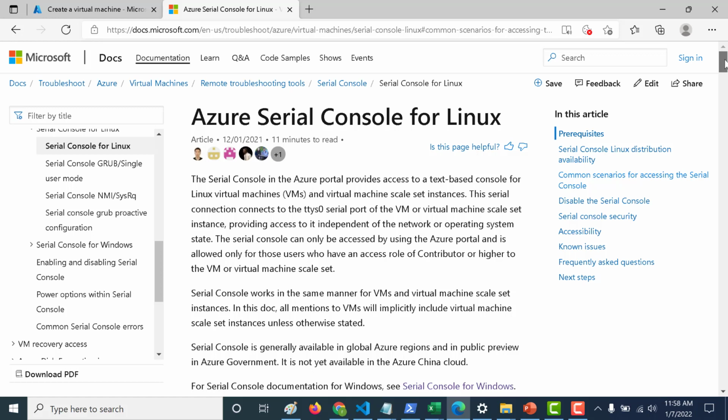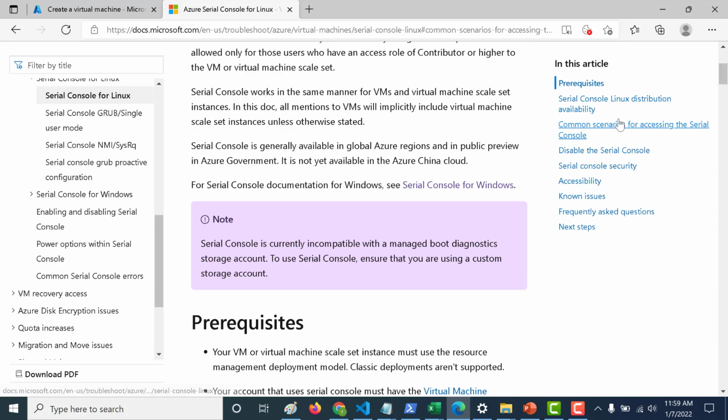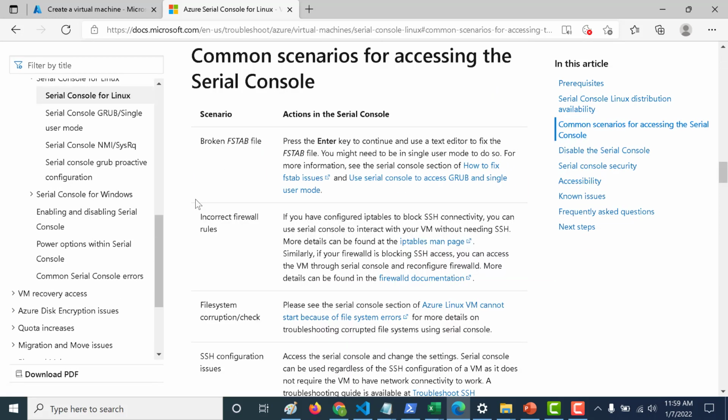So now another interesting method of connecting to your virtual machine is using something called a serial console. Whenever you're connecting to your serial console for Linux, you're basically connecting to the ttyS0 serial port of that particular virtual machine. Some of the common scenarios where you would want to use your serial console is if you have an incorrect firewall rule, or if you have an SSH configuration issue and you cannot connect using your PuTTY or SSH. In a scenario like that, your serial console comes in handy.